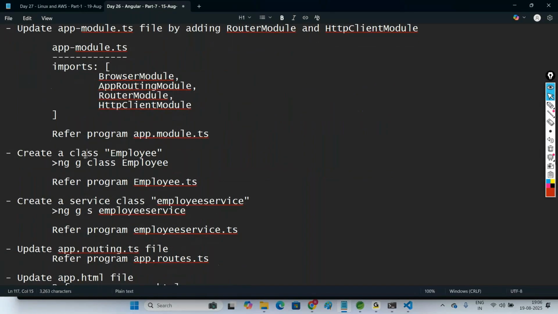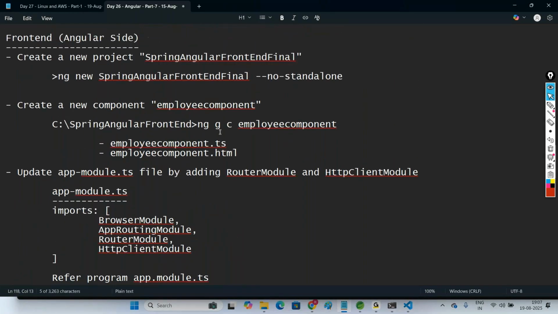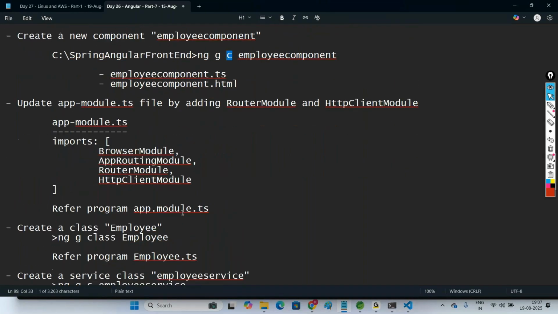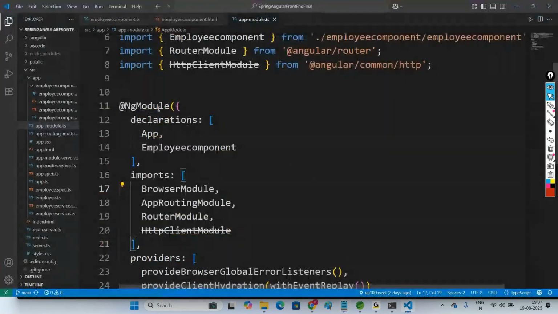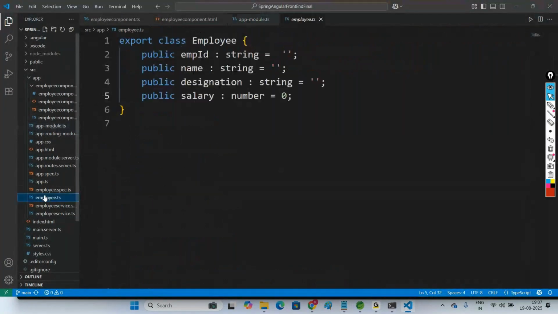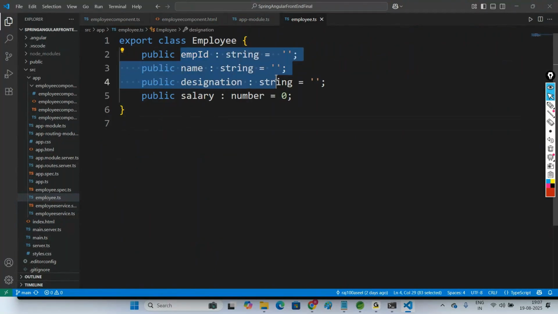Then the next step is we have created a class, employee. How to create a class? We just have to use the command ng generate class and the name of the class. Here don't say just C. We have to use class only. If you just use C, it will become component. So when you want to create a class, we have to use the complete word class. In this, we have created one class, employee, with the properties employee ID, name, designation, and salary.